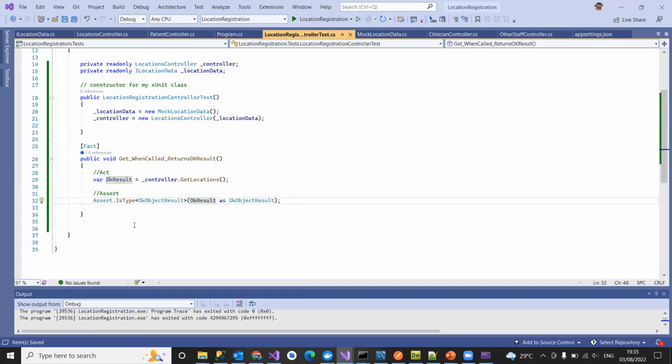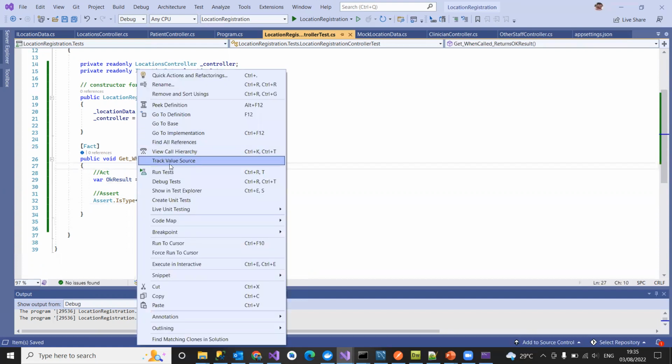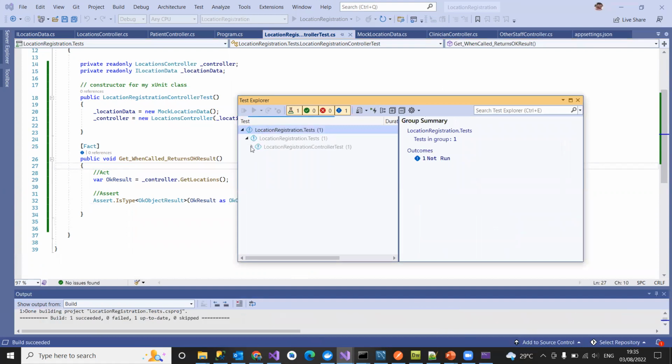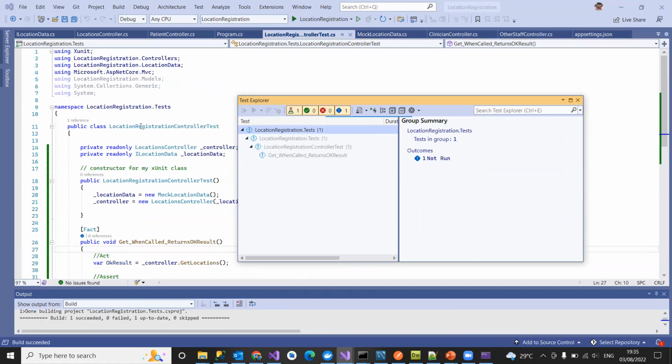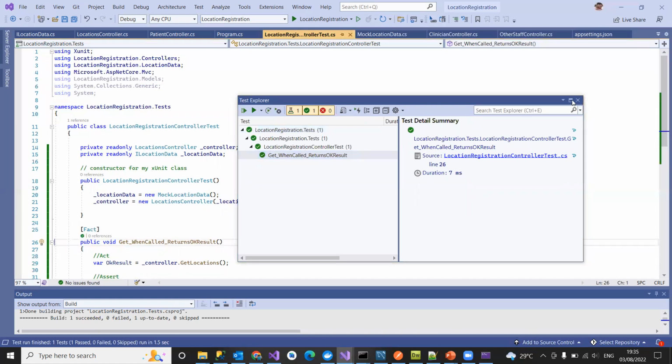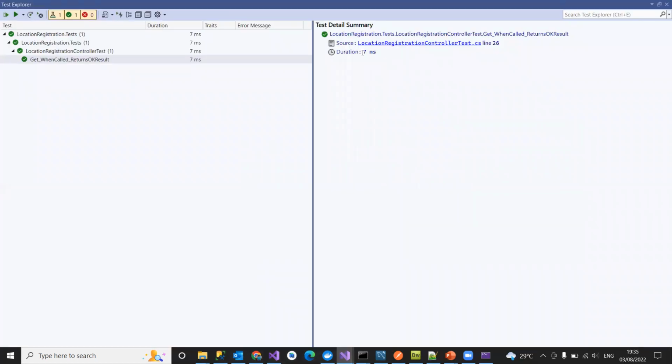Once you complete writing this xUnit case for the get method, just right click and run test. Then it will go to your class here, namespace location registration dot test, and in that you have a class, and this is your method get when called underscore return okay result. And you can even see that logic here if you want to see the source code.